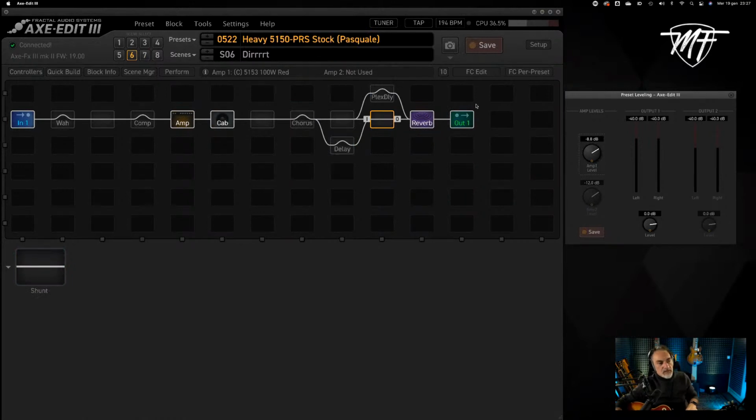So we come from the very clean sound. I go to the heavy 5150 PRS. Okay, it's completely different. Very chuka sound.